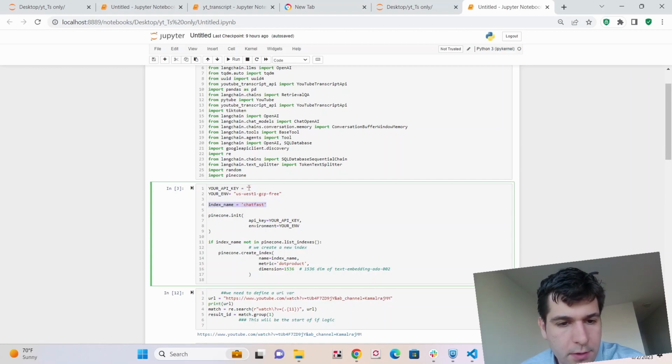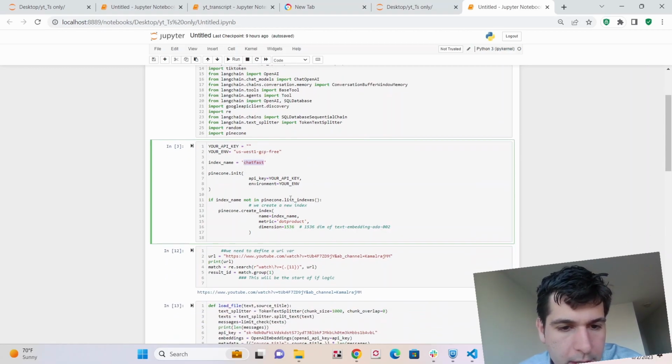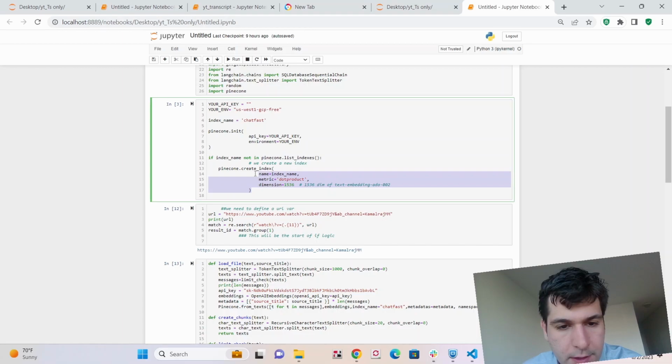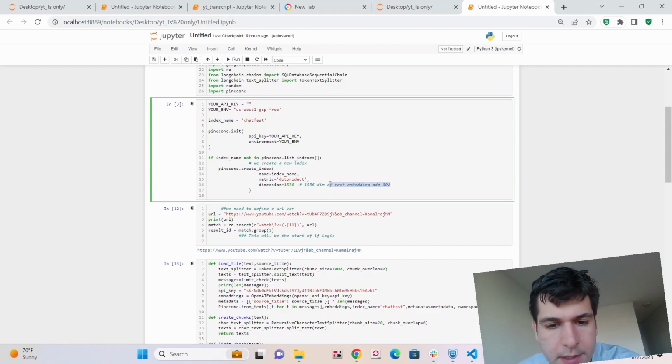Next, once you have your Pinecone account, you have your own API key, and you have the environment, which is in the same section as the API key, you'll see them right under each other. You'll need to make an index, and we're going to do that in Python, so you don't have to do that in Pinecone. We give the index a name, so we're calling it chat fast, and we're plugging in this API key and our environment from here. Then we're going to check if the index exists already. If it already exists, we don't need to make an index again. If it doesn't exist, then we create the index. So we give it an index name, dot product, and then the dimensions. I think the 1536 is the dimensions needed for text embedding ADA 2. Just use this one.